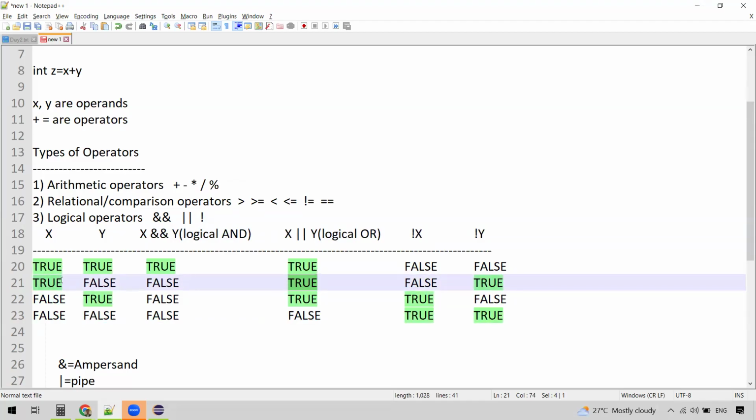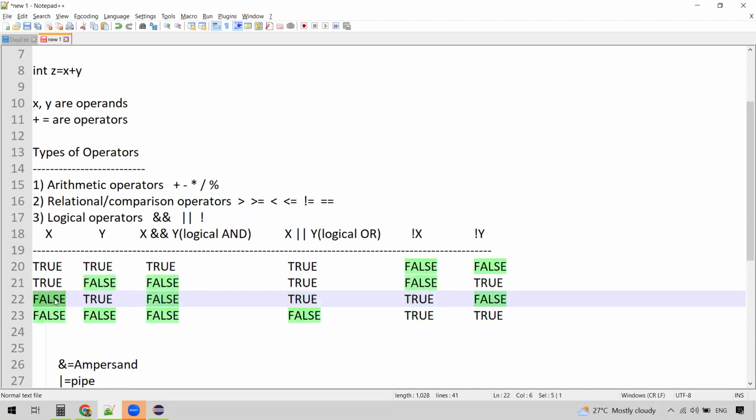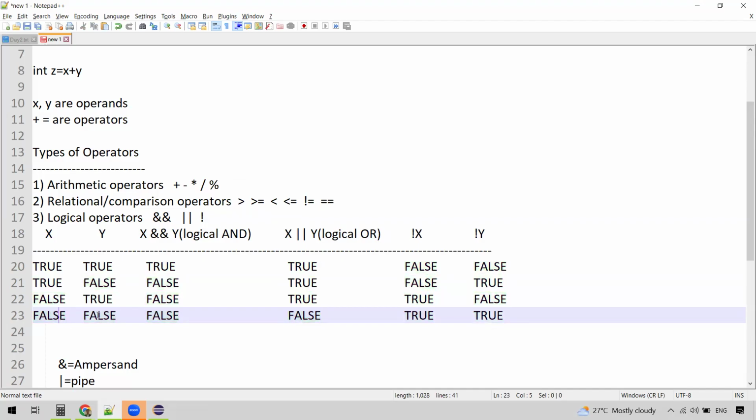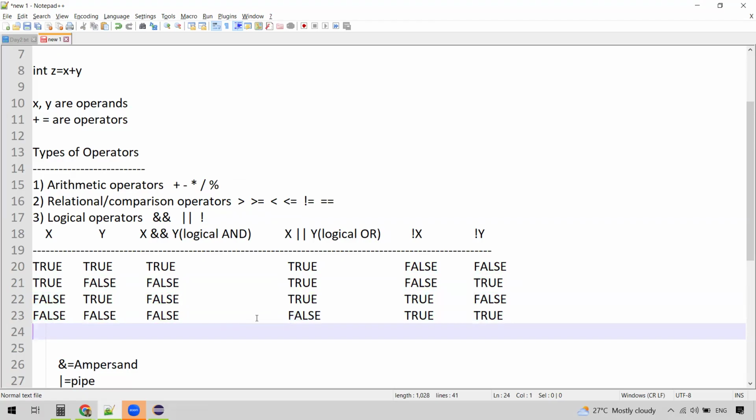So if at least one value between the two Boolean values is true, then the result will be true. That's how you can remember. False and true, true, as we have at least one true here for y. False and false, we don't have even one true in the two Boolean values. So only in this case, it will be false. So very simple to remember.